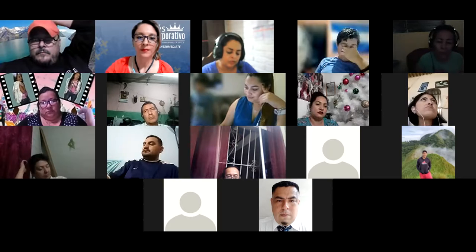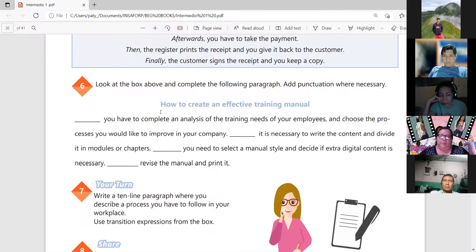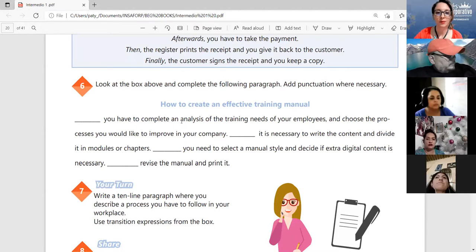Can you share for again the white book? Yes. Okay, thank you. You're welcome. Okay, so now in the book, we have one exercise. It says that you have to complete the paragraph, and we have to use connectors, okay? Words that express sequence. So we will start with Rodrigo.